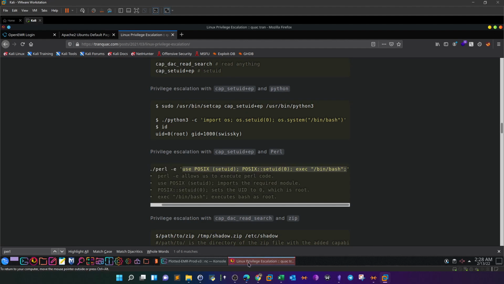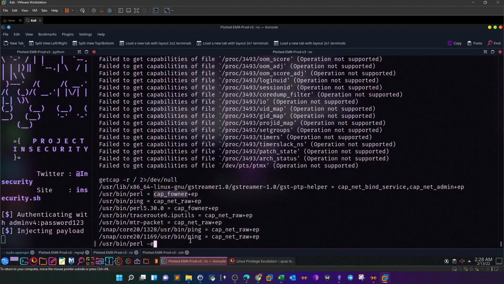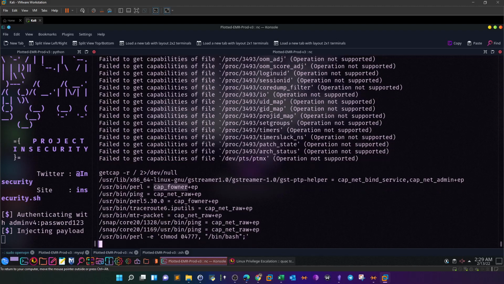But we won't do this one. What we're gonna do, we're gonna change the permissions now of the bin bash binary. So chmod, say 04777. I specify the binary that we would like to change the permissions of. So bin bash. Okay, here it is. Enter.